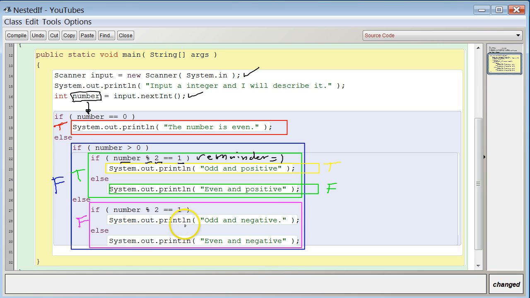The last part of code down in the purple box works exactly the same way. We've already determined that the number is negative. That's why we made it to this else. The number is not positive, and now we ask, is it odd or even? Odd, true, execute that code. If odd is false, then you're going to execute the code underneath else.